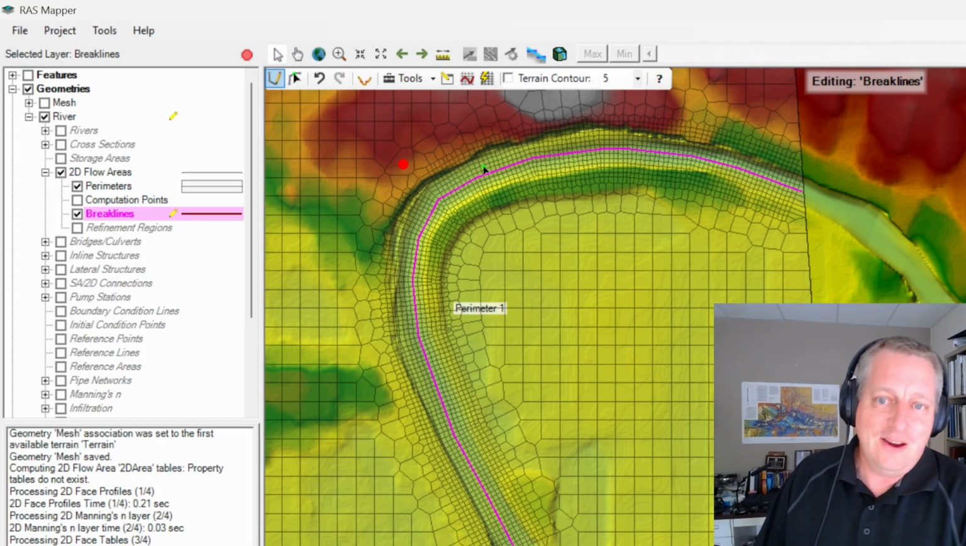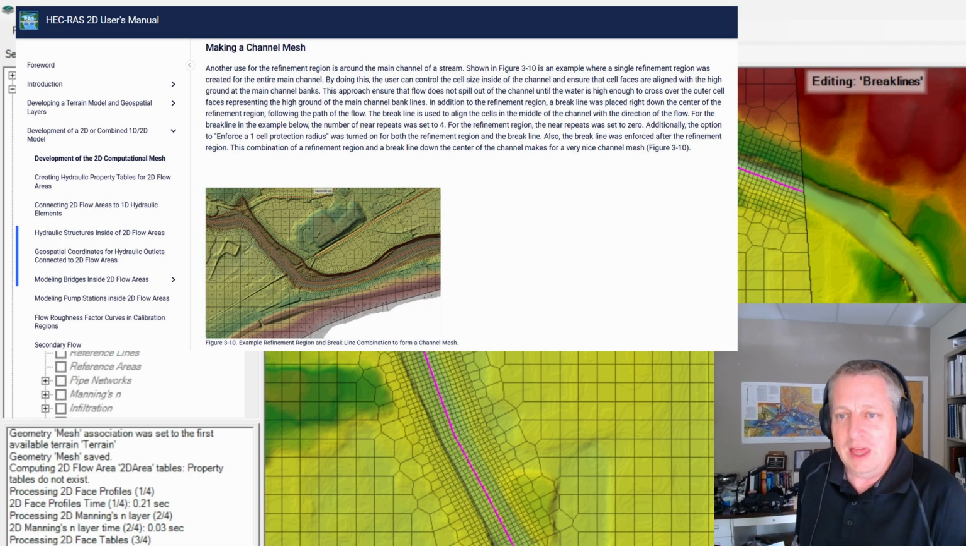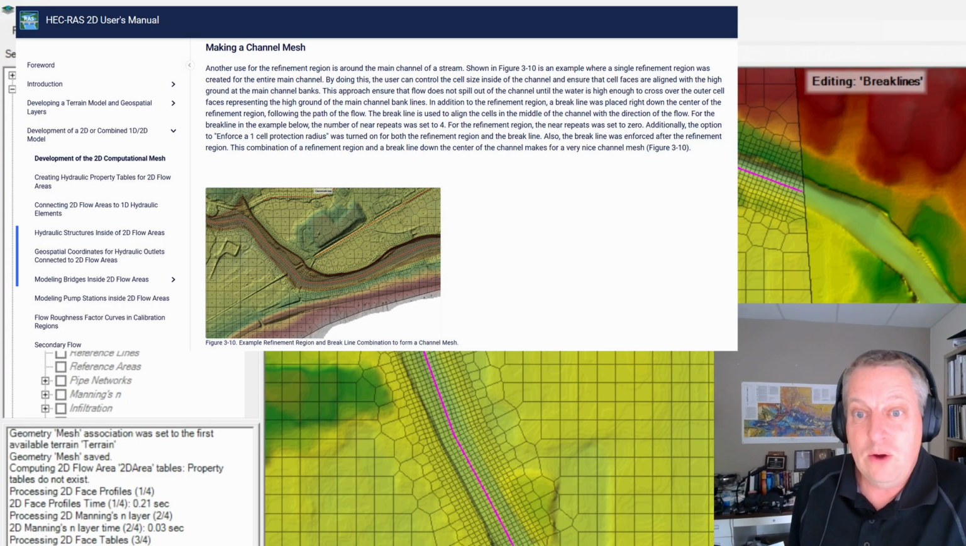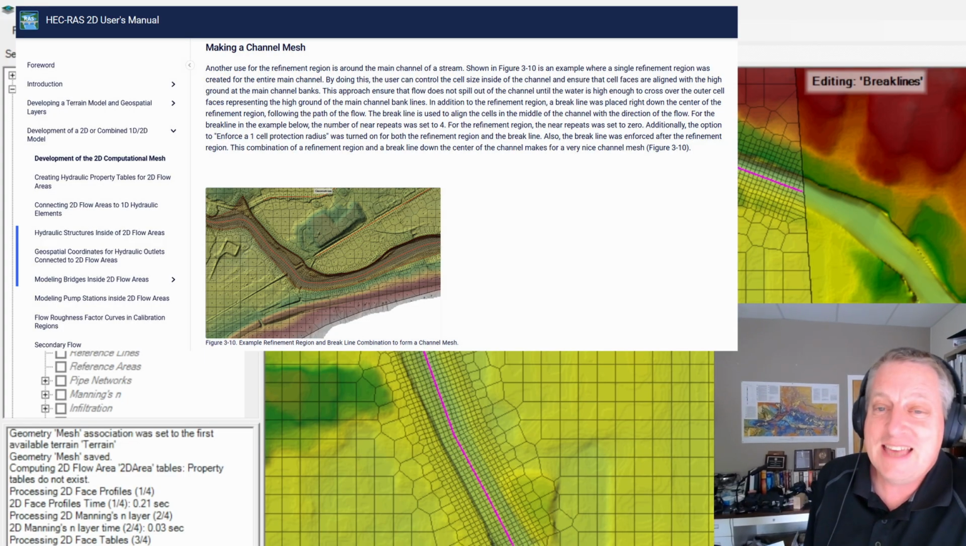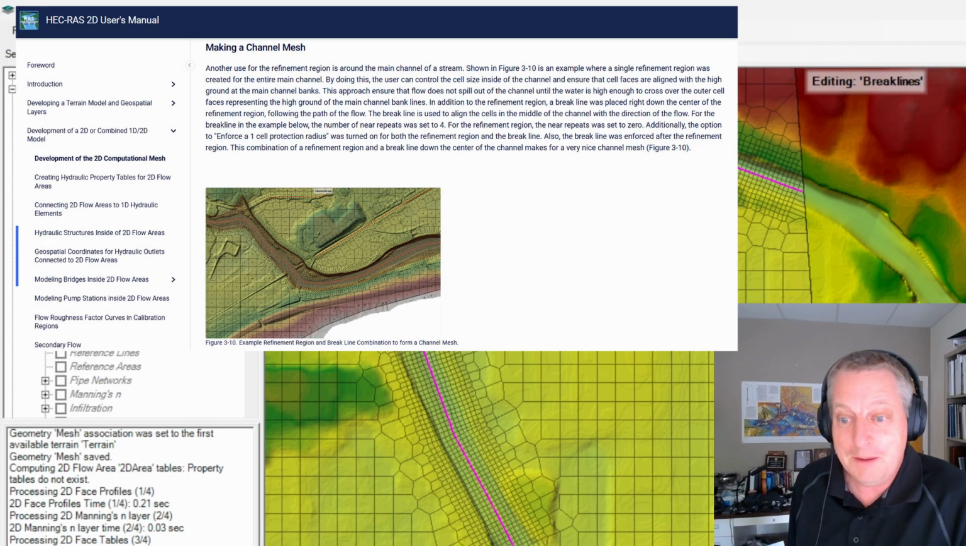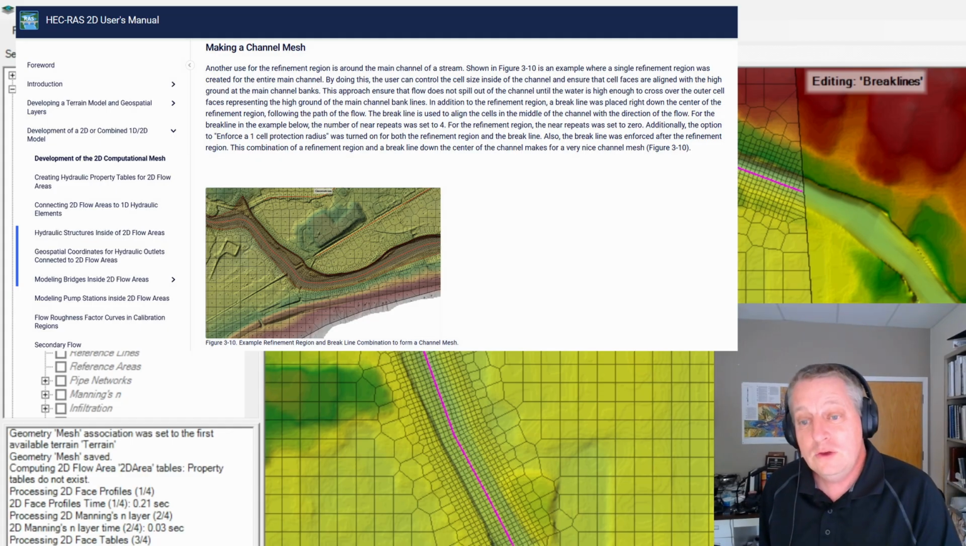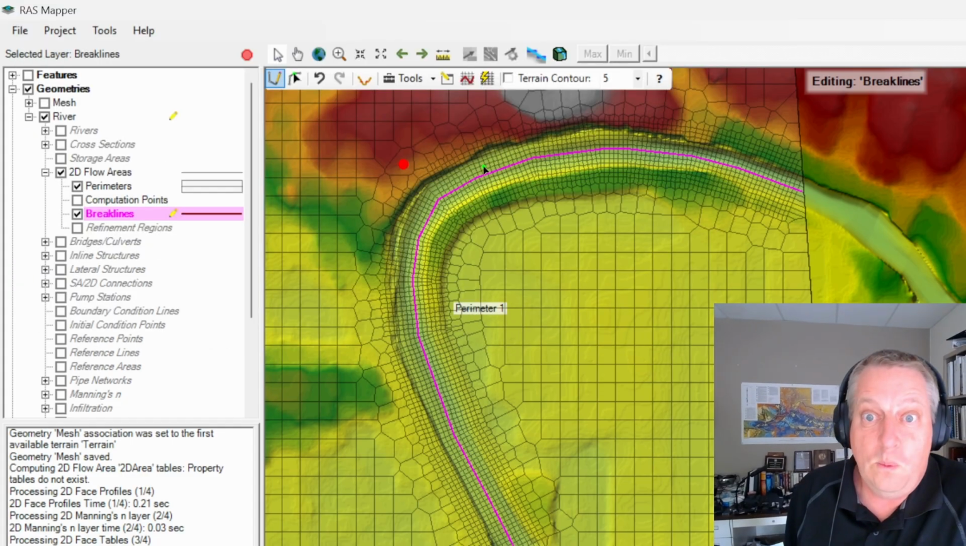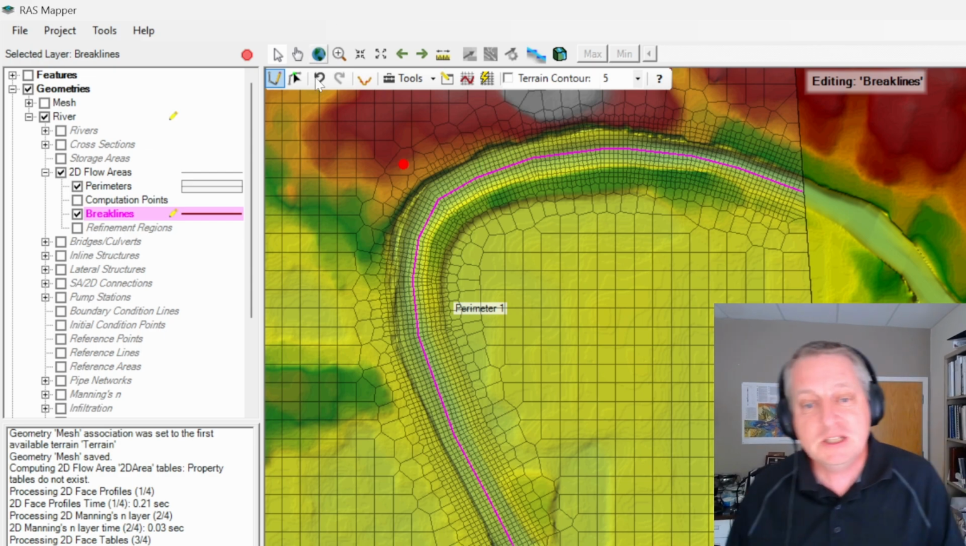But there's a trick here, and this is actually in the user's manual as the best practice for how to model a channel, but it's kind of buried in the user's manual, so a lot of people don't see it. You can use this technique with another technique. You can use the break line with the refinement region. Let me show you how that works.